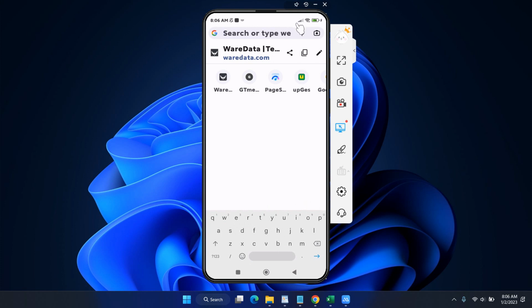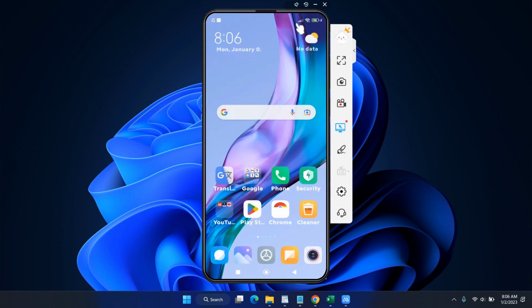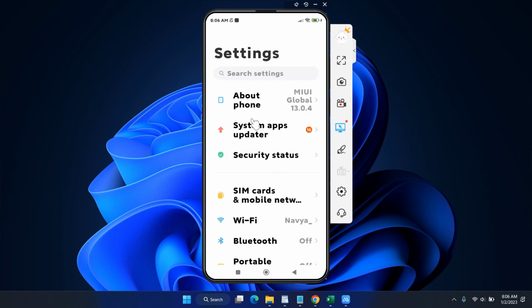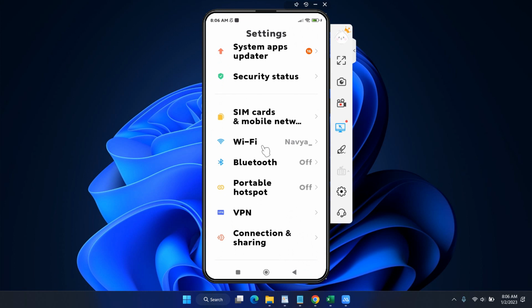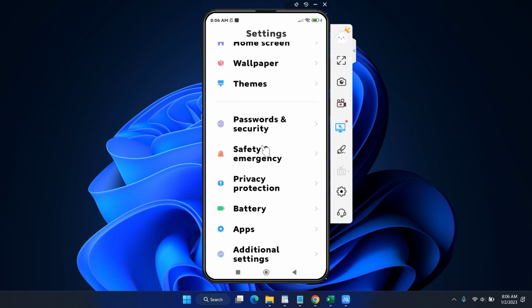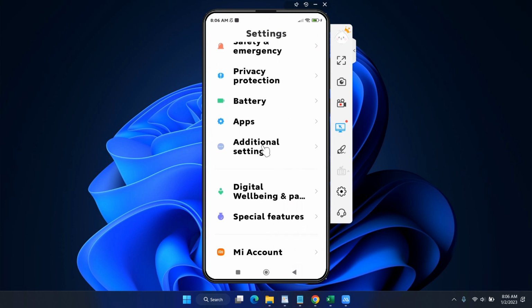Just go to your settings on your Android smartphone. You can go to settings. For example, this is my settings. And in here, you can scroll down. In here, my Android smartphone has additional settings that contain the keyboard layout settings.